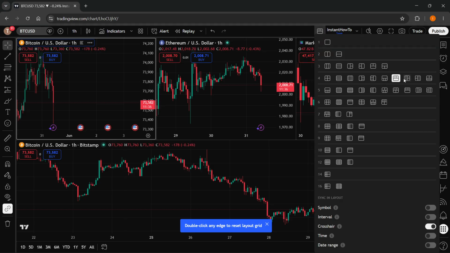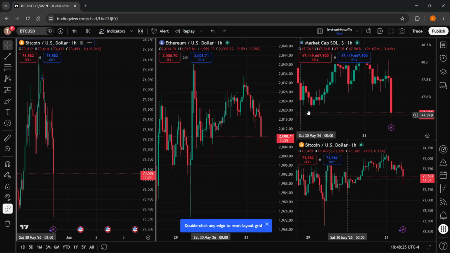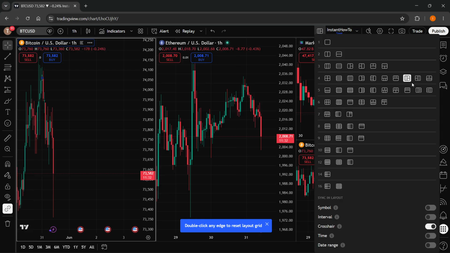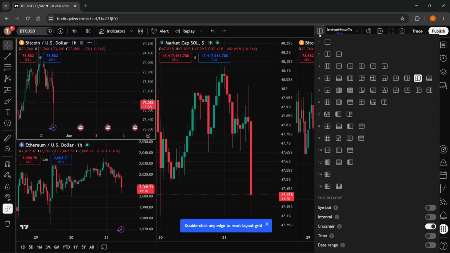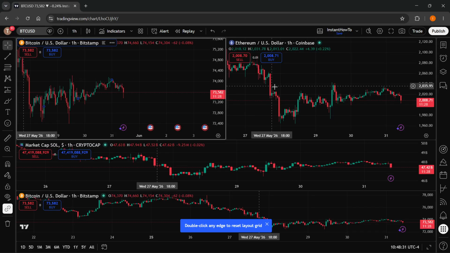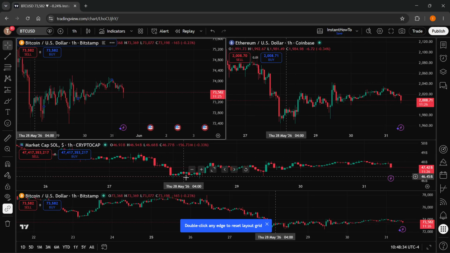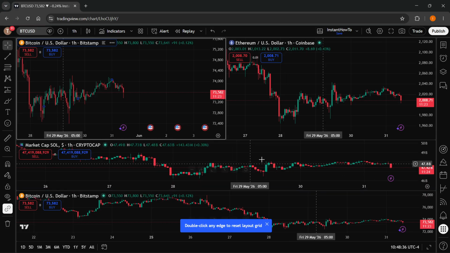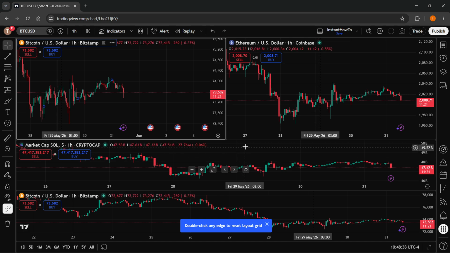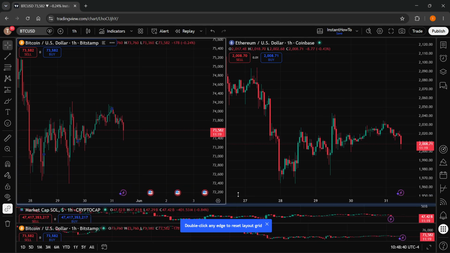And then you have this one over here, which is 2 taller ones, and then you have 2 smaller ones. Again, you have the flipped version of that as well. And then you also have the last one, which is 2 big up top, 2 smaller, thinner ones at the bottom, okay? Again, you can double click any edge to reset your layout grid. And yeah, that's how to do this.